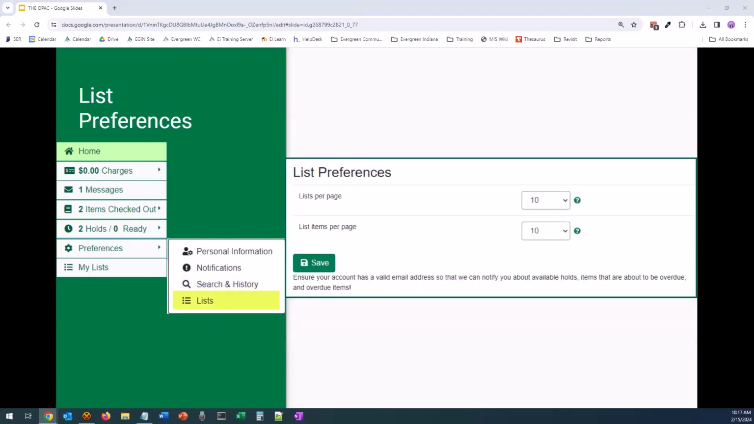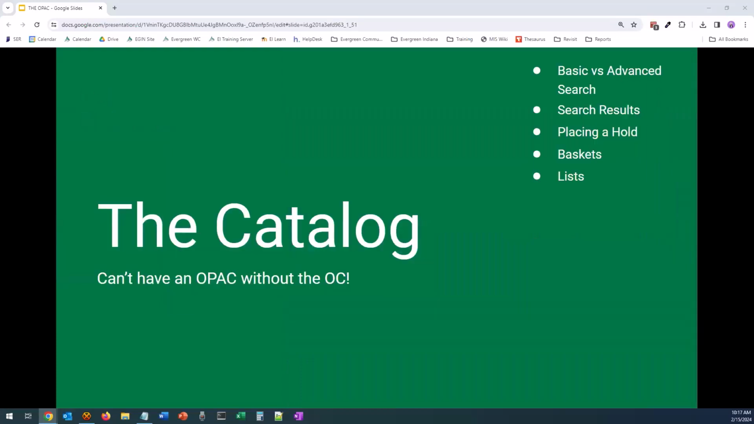While we don't manage our lists under preferences, we do configure how many lists we can see per page, as well as how many items are visible on each page. In this section, we are going to look at searching the catalog, how to use the filters, and a very quick refresher on how to place holds, because we can't have an OPAC without the OC.